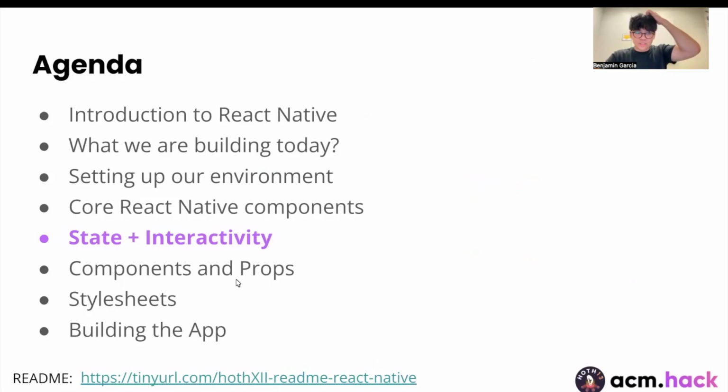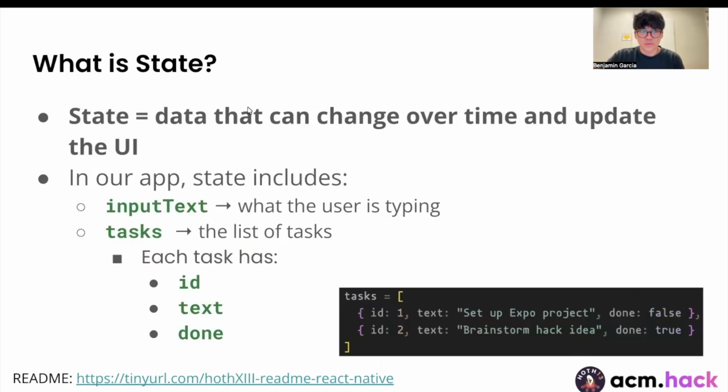Okay, perfect. So moving on with our agenda, state and interactivity. What even is state? Think of state as data that can change over time and update the user interface. In our app, we have two states, which would be our input text, so what the user is typing, and then the tasks array, which is a list of tasks.